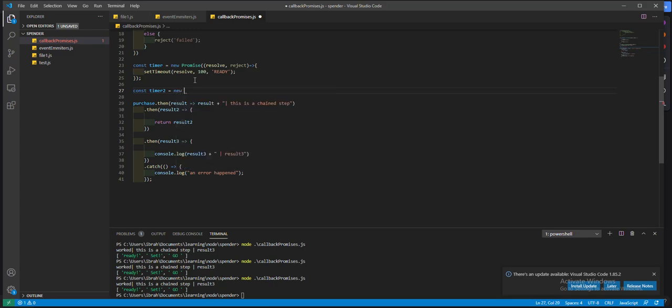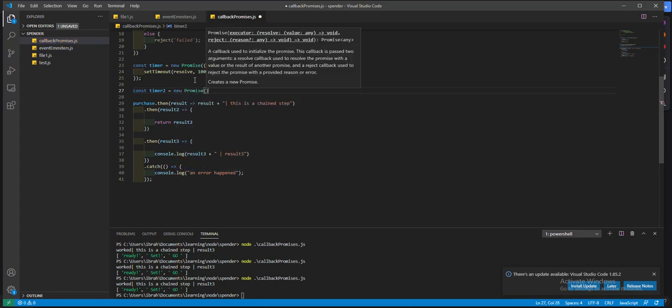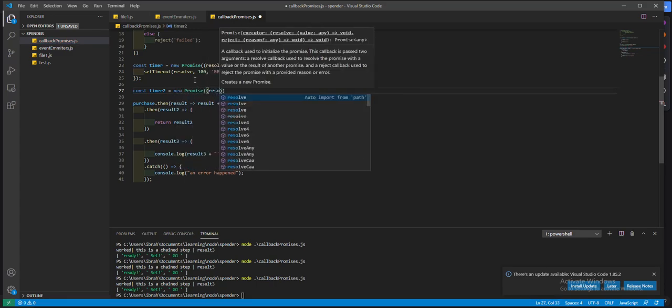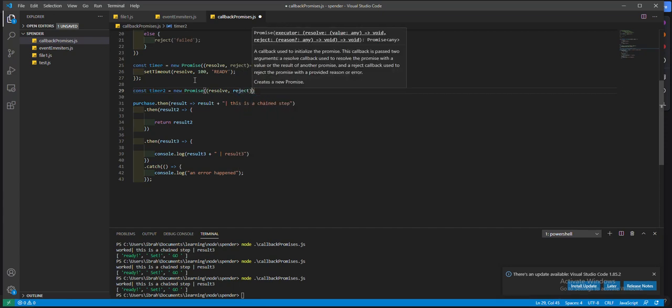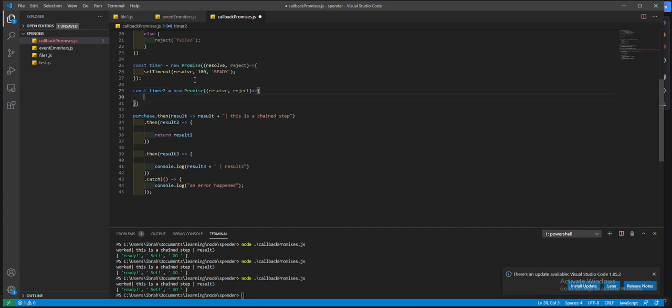New promise, and then we will have resolve and reject, and then we will have a yielding here. Set timeout, where we want to resolve it to 1 second. Ready, set, go. Set, okay. And then we can do the same right here.